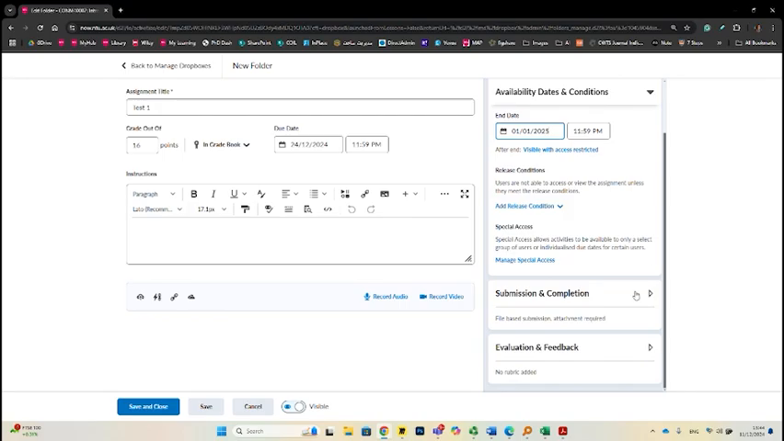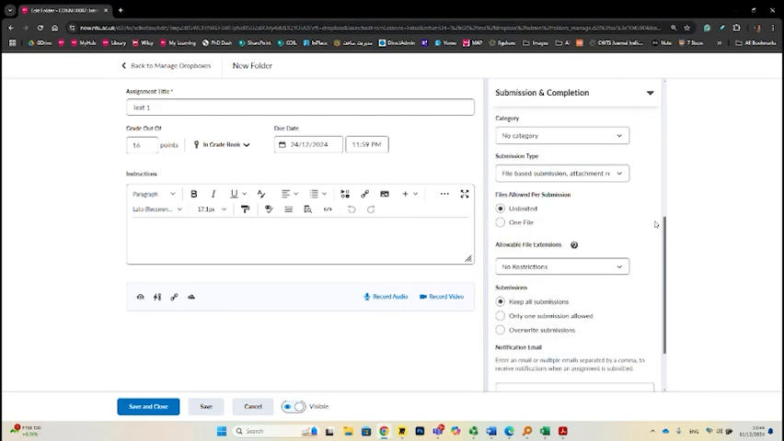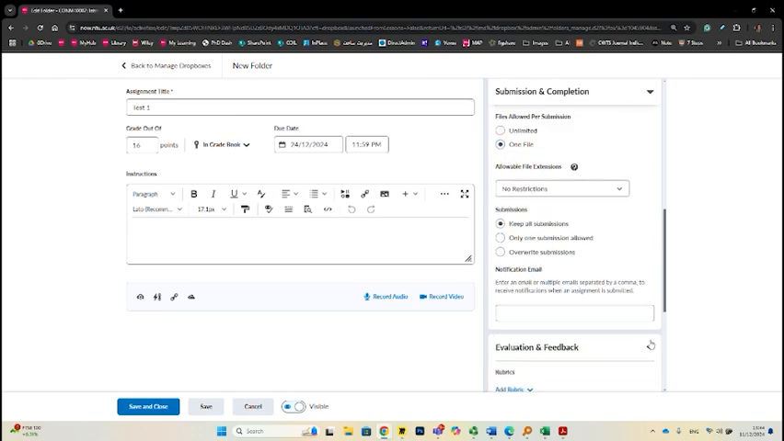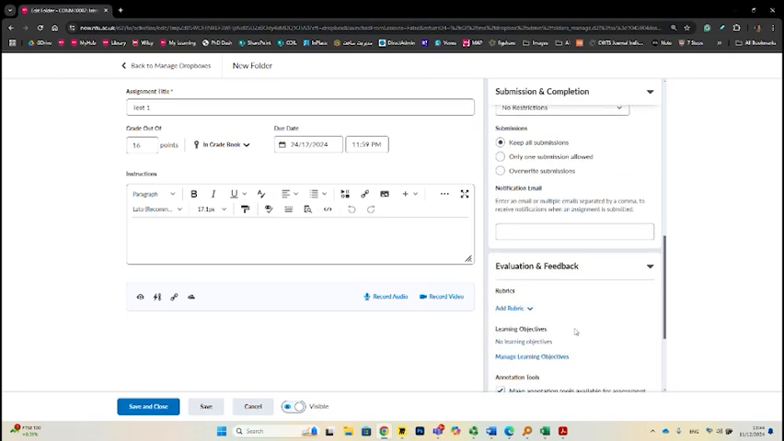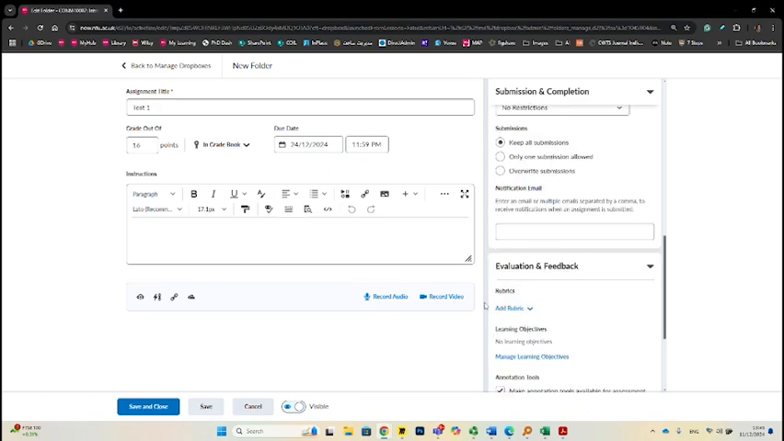Then under submission, again, you have these options. For example, one file. You can change the setting, and then in this section, evaluation and feedback, if you open it, there is a section for rubrics. On this button, you open it, add existing, because we've already created a rubric for this assessment.